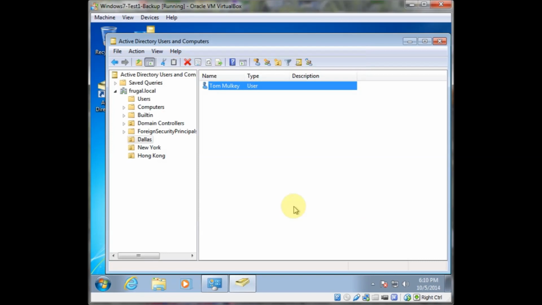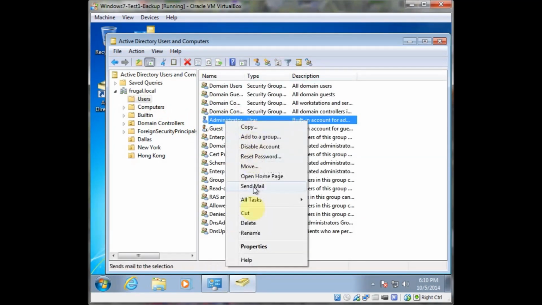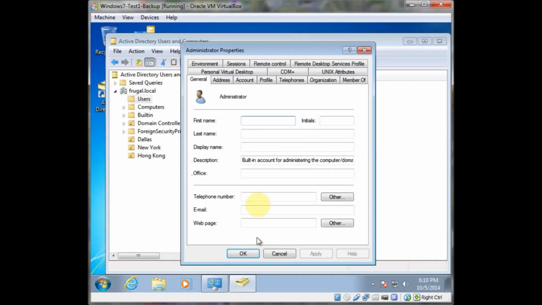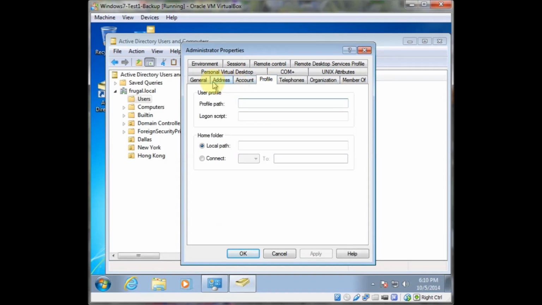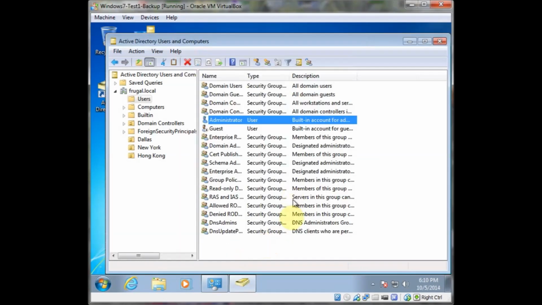Now, one thing that it does do here is it does by default set your administrator password to have an expiration date. I don't like that, especially in this test environment. In a normal environment, I create a new administrator account in the domain, name it something else, and then disable the administrator account. But I'm not going to do that for this testing. But I am going to make it so my password never expires. So if I go to the account tab, yeah, there we go. Password never expires. That way I don't have to worry about that.